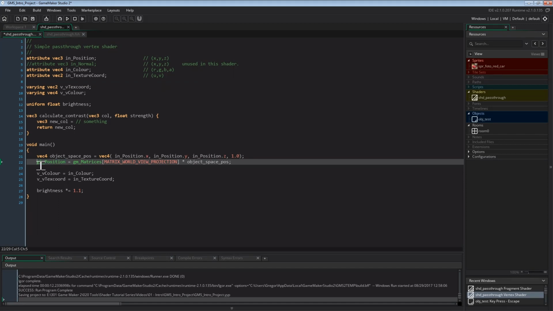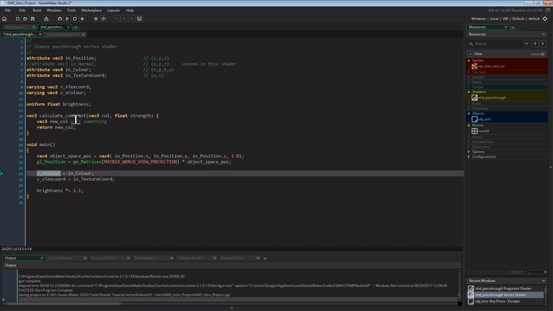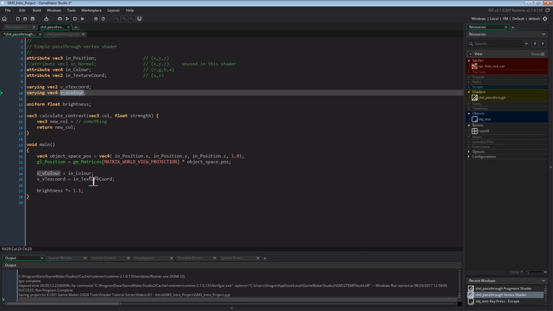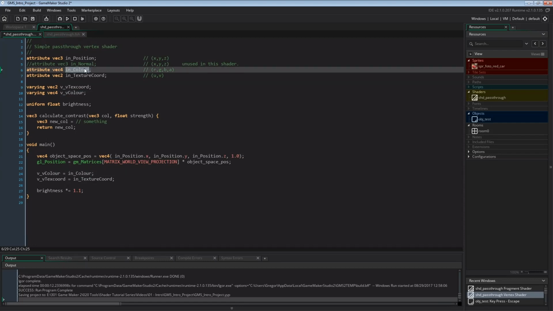GL position is the main output of the vertex shader, and it is passed on in the GPU pipeline. So every vertex shader will need to set GL position somewhere. Beneath that we see the two varyings that were declared above the main function. Varying vector color stores the vertex's color to pass it on to the fragment shader.